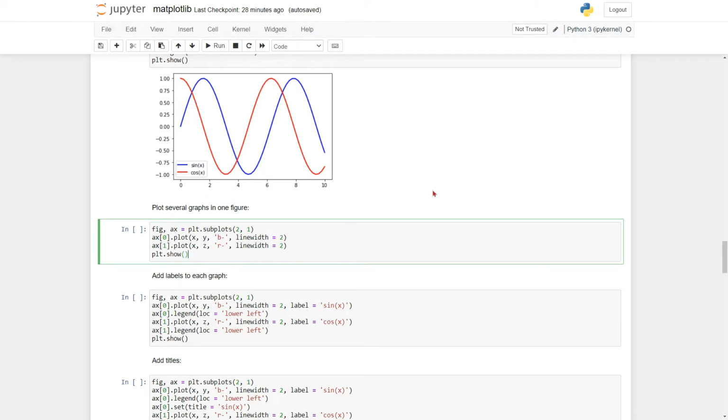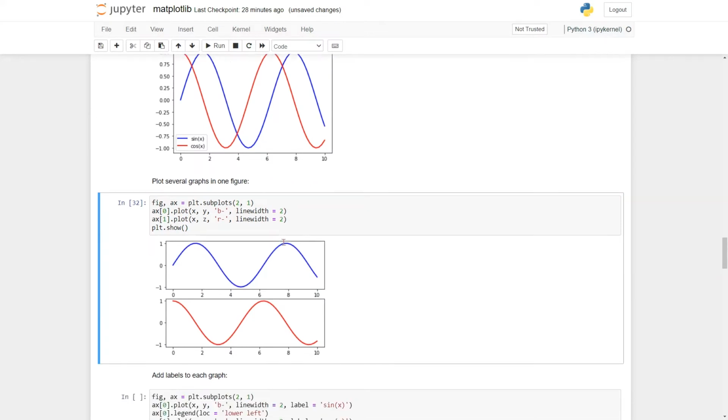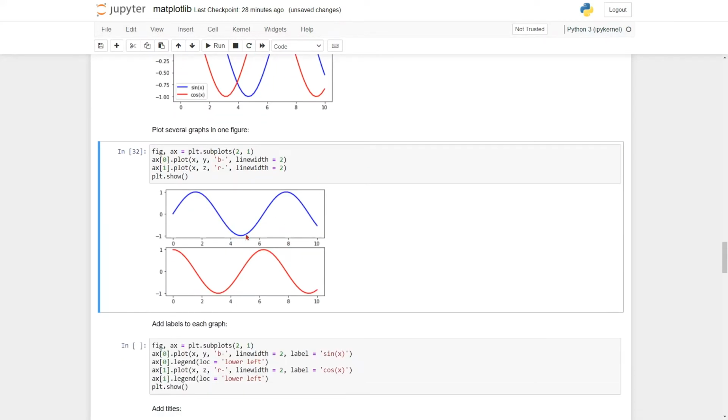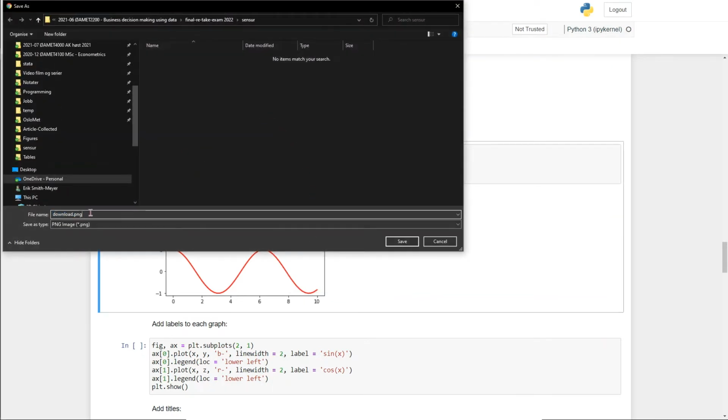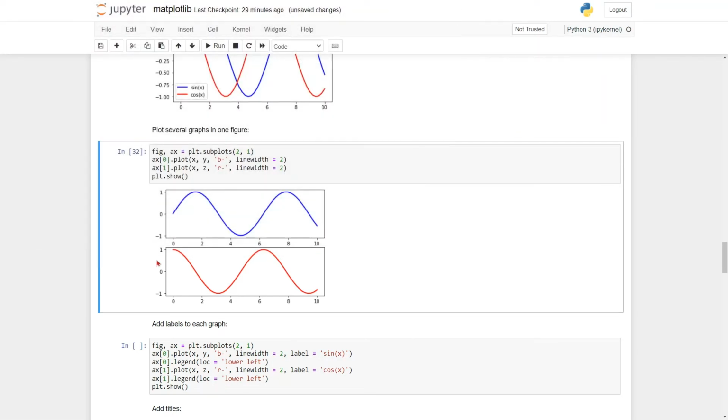And in this case, we just run this, and we see that we have the sine function in the top figure and the cosine line in the bottom figure. But both these plots are in the same figure. So if you right click and save this image, then both will be saved as, for example, a PNG file. And they will be together like this.